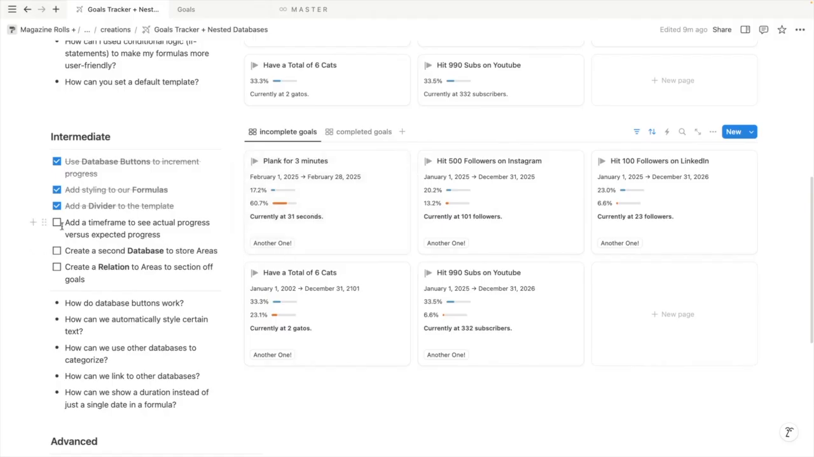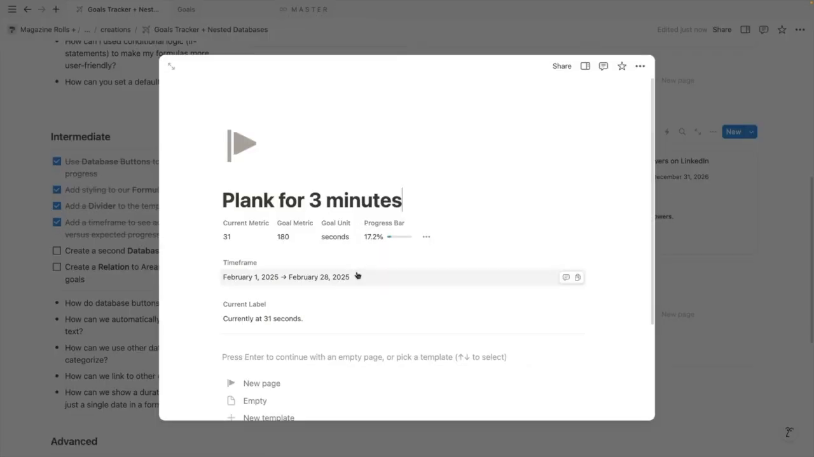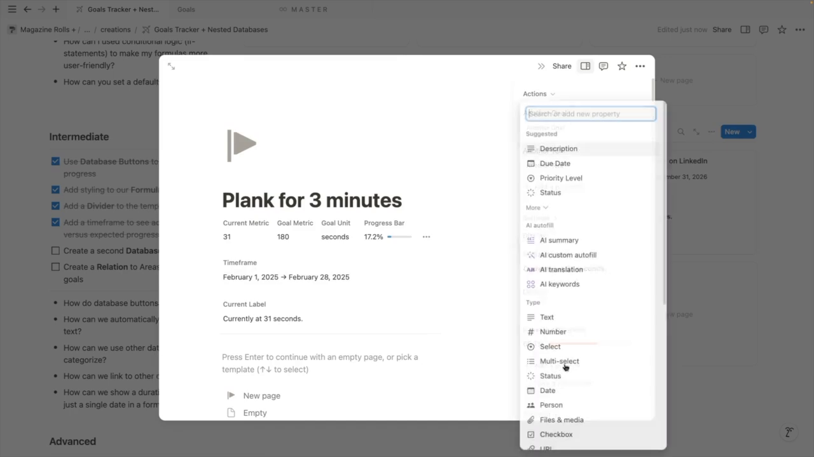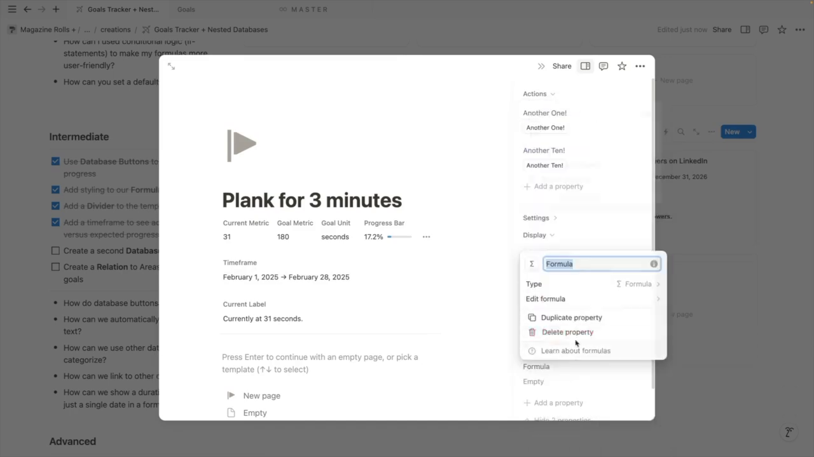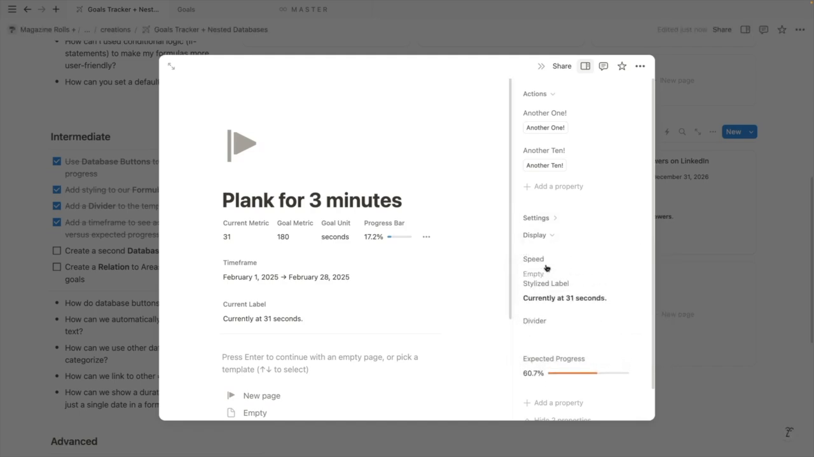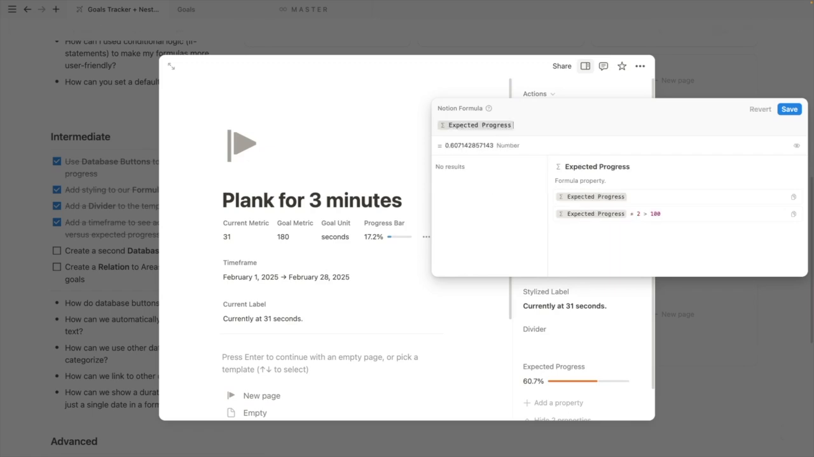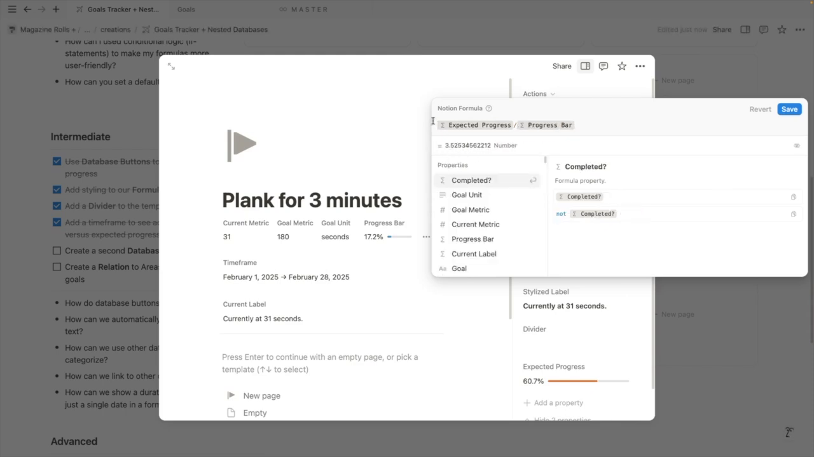Okay, I also want to add another label in that tells me how fast I'm progressing. So let's go ahead and add that in. So here I'm going to add in another display item. I'm going to say formula. I'm going to say speed. Okay, speed, let's put it at the top. And then here we're going to say, it's just going to be expected progress divided by progress bar. So you can see that that's 3 times, and then I'm going to round this value.